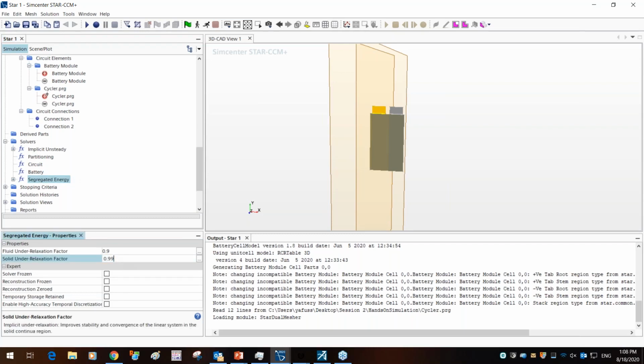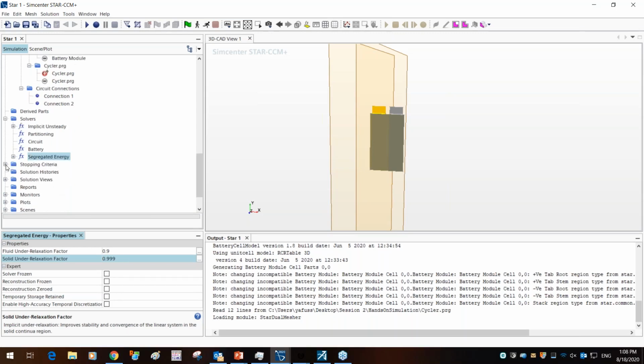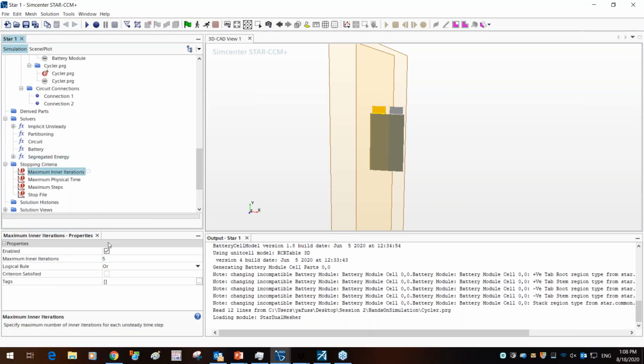Here, if you want to change the under relaxation factor, you can do that quite easily. Then in terms of stopping criteria, this is where we define the maximum number of iterations if we're running a transient simulation. Per time step, let's say we'll increase to 15 iterations per time step. And for the maximum physical time, instead of 1 second, we're just going to run the simulation for, let's say, 90 seconds and not the full discharge of 3,600 seconds.